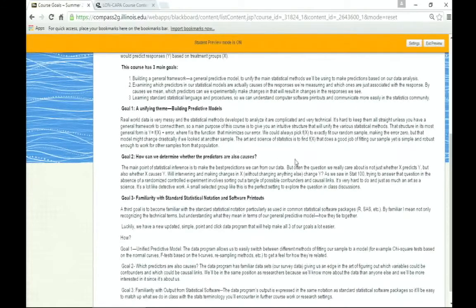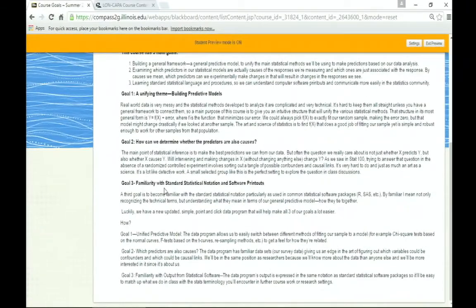The second goal: the main point of statistical inference in these models is to make the best predictions we can from our data, but often the question we really care about is not just whether X predicts Y, but whether X also causes Y. Will changing X change Y? That's a difficult thing to do without randomized experiments, as we saw in Stat 100, looking for confounders. It's a lot of detective work. It's hard, but it's something we're going to attempt to do throughout the course. And the last goal is to get you familiar with standard statistical notation and software printouts.